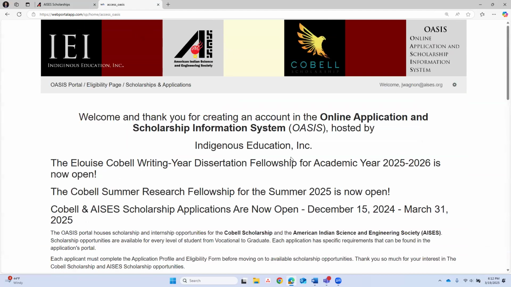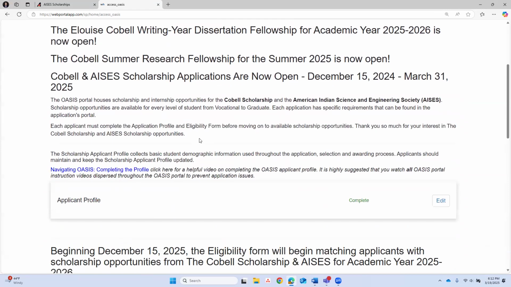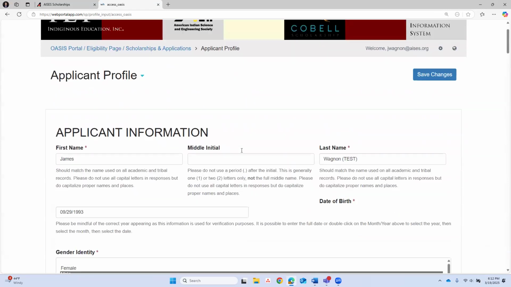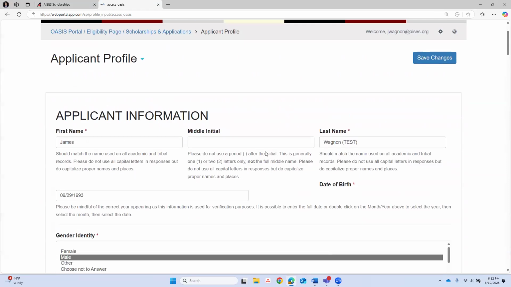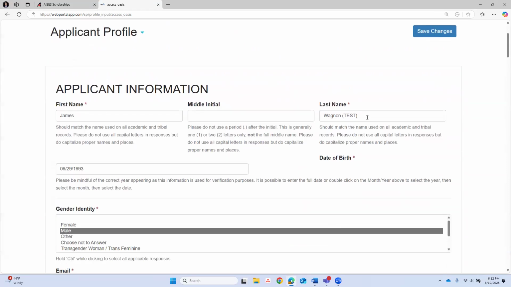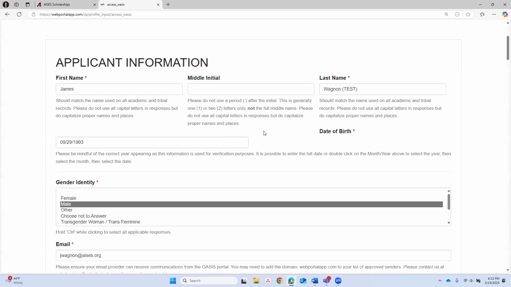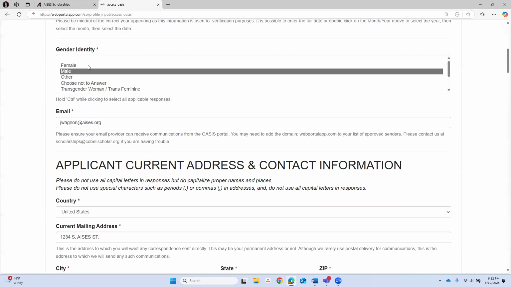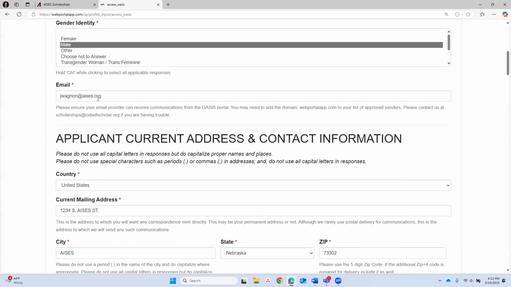Okay. Once it loads, it will have you create a profile. Now the profile is just going to be your basic information. So first name, last name, your birthday, how you identify. It'll have a section for gender identity, and your email.